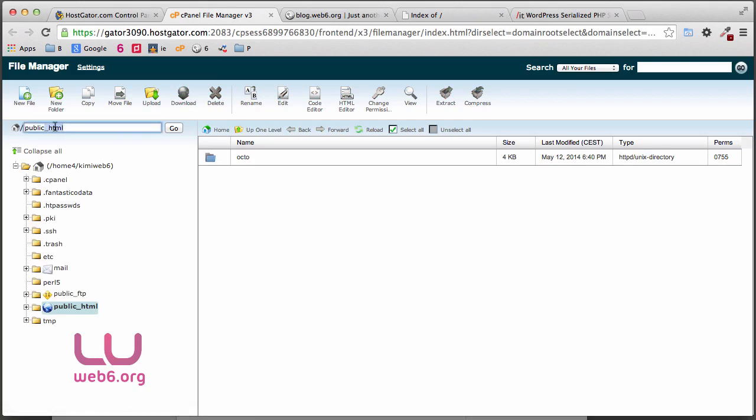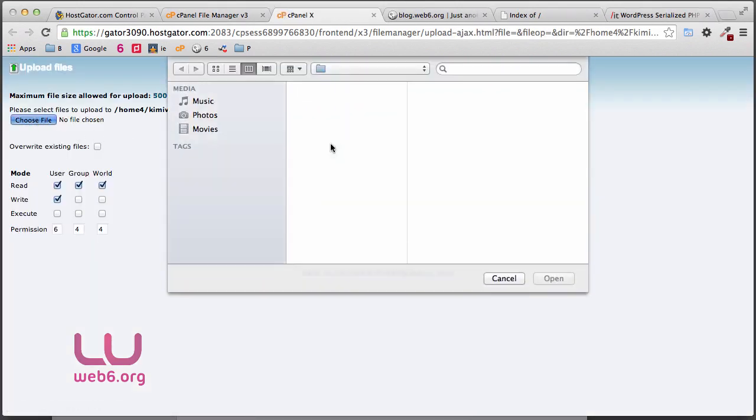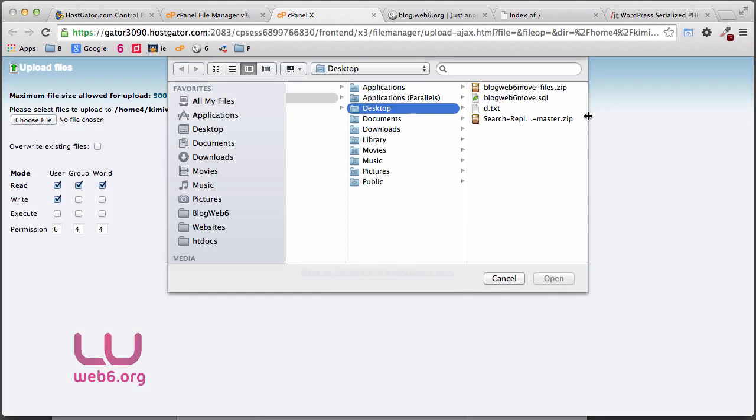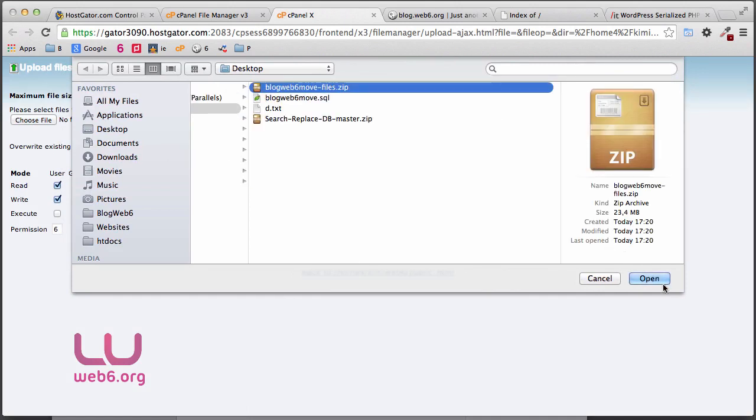So make sure that you are on public_html for your domain. Mine currently has this one folder, and yours might look different, but it doesn't matter. As long as you are in the same path, then we are in the correct location. Next, we're going to click on the Upload button there, choose File, and navigate to your desktop, wherever you saved your files. I'm going to upload these website files first. Click on Open.